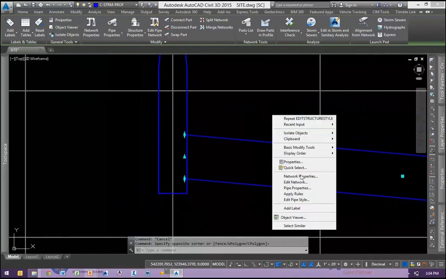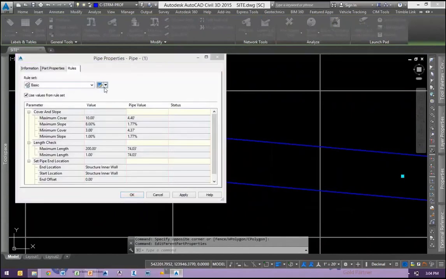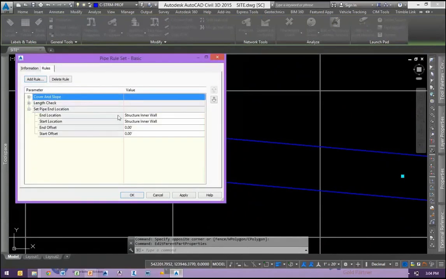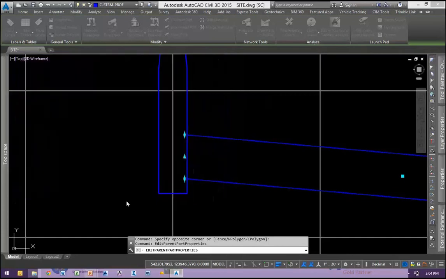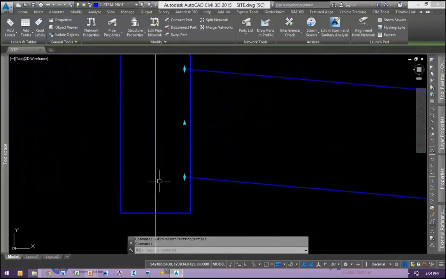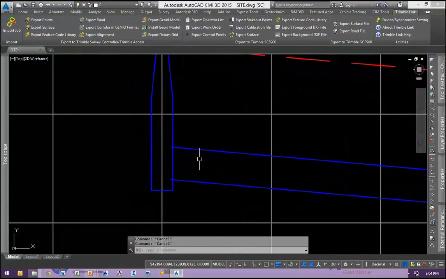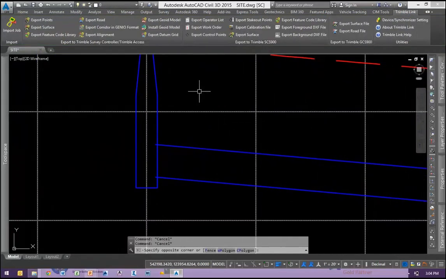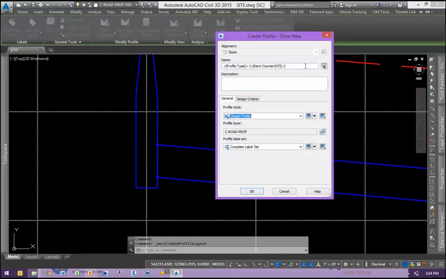Okay, there's a rule set in here. If I go into my rule set, that's forcing set pipe end location. I've set it to structure inner wall. That forces the pipe to be shorter. In my case, I want to snap right there as well as the center of structure invert. So it's a little tedious, but once you get this in there, it's not too bad to draw in a layout profile. So let me show this. Profile creation tools. We'll call it storm invert.